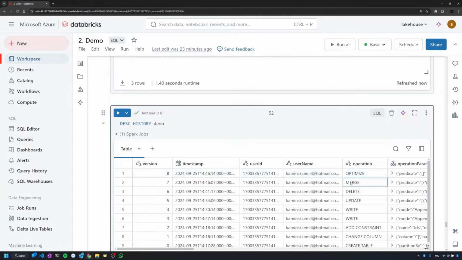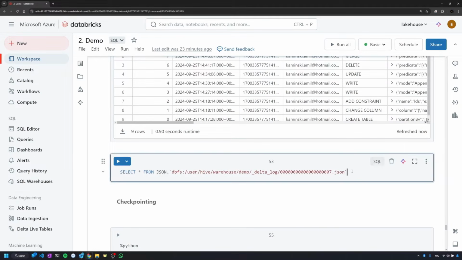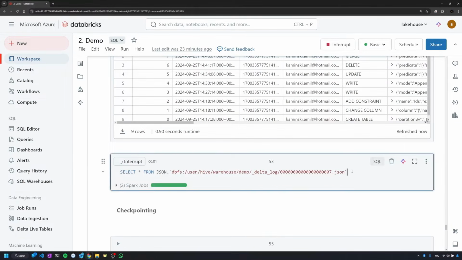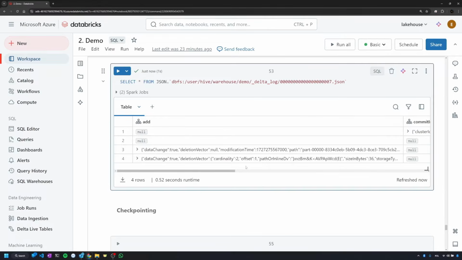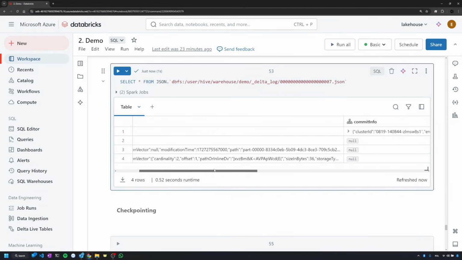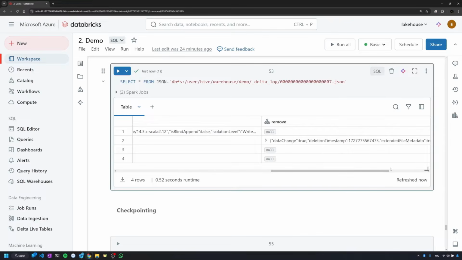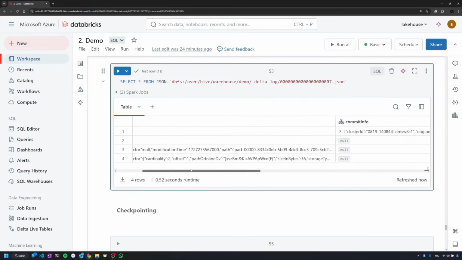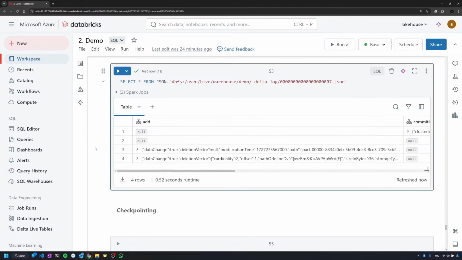We can focus on operation number 7, the merge, and we can look at the commit information in the JSON files. We will see that some files have been added, files with the data plus some deletion vector, which we'll discuss in a second. We also see that some files have been removed, so no surprise here. That's how the merge looks.